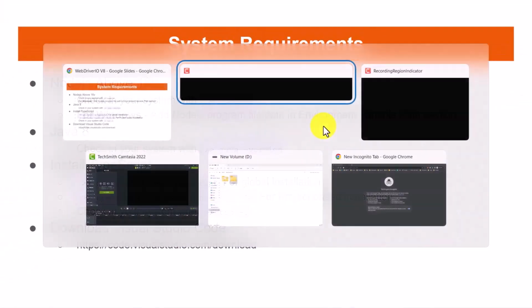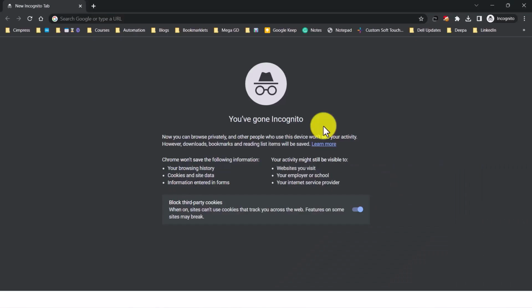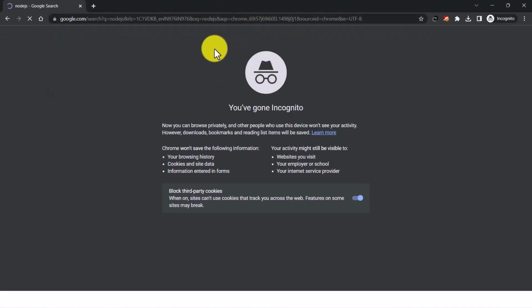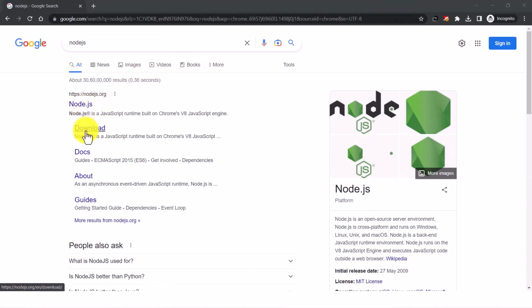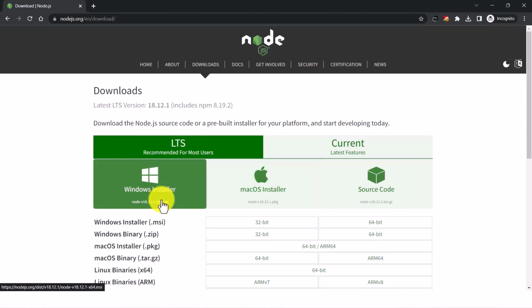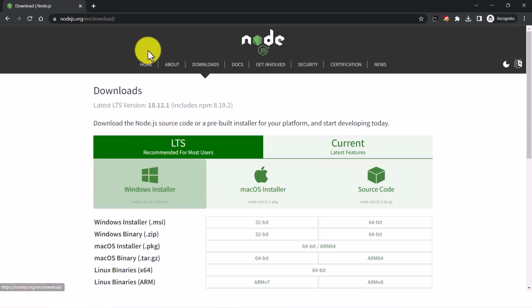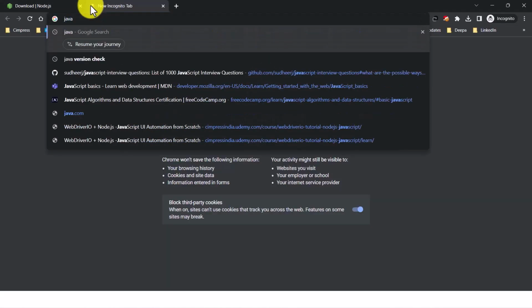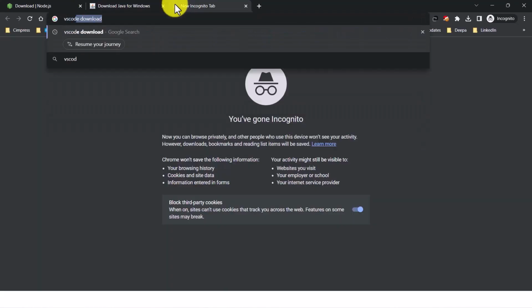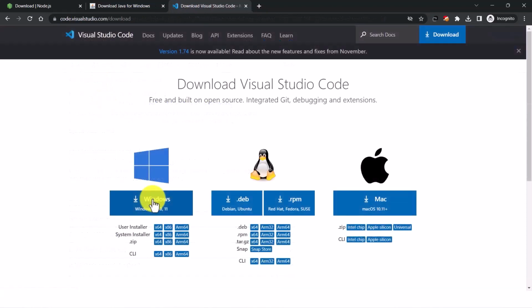Let's close that. I think let's go to incognito. Let's type node.js. So I think here is the download part. Whether you are using Windows or Mac OS, you can select based on your requirement. I will provide this link as well, and for Java also. Here I have provided the link, and VS Code. You can just click on download, and it will download, and it's ready to go.